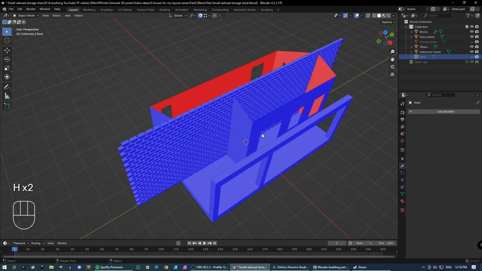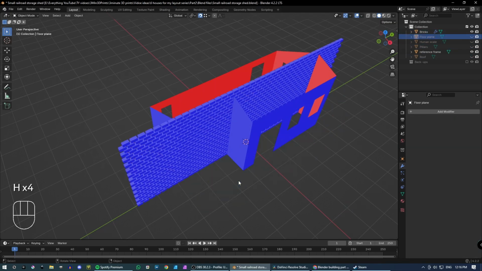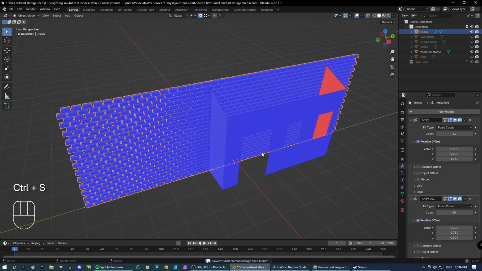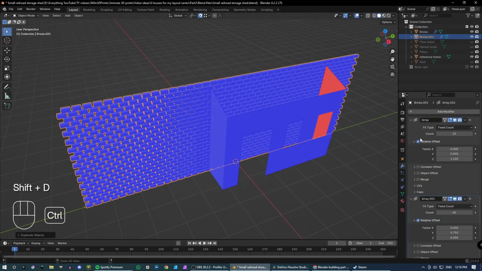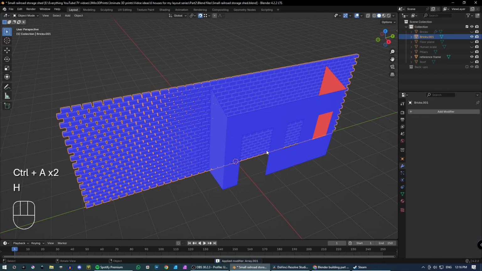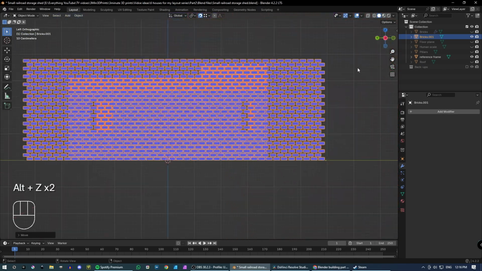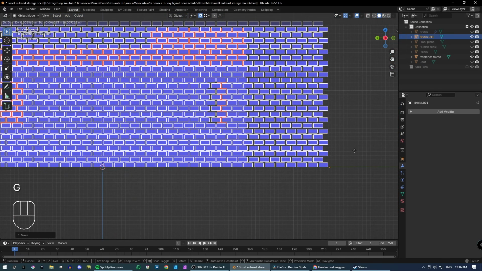Let's disable the roof and stuff again. Yep, like so. Now, first I'm gonna duplicate this and apply the array modifiers. Hide this one for now. I think I'm gonna start with this wall, going into side view.